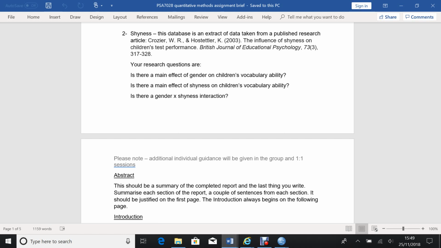And this again is a published paper by Crozier and Hostetler that looked at the influence of shyness on children's test performance. Again, what I've done is simplified the database to include only the variables that you require in order to address the research questions.